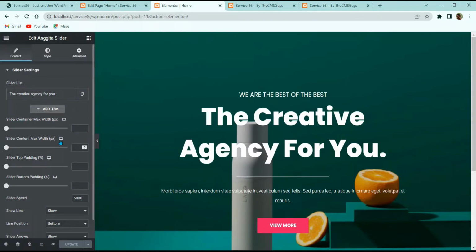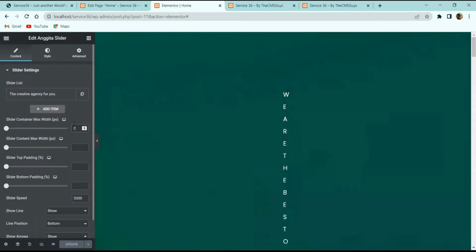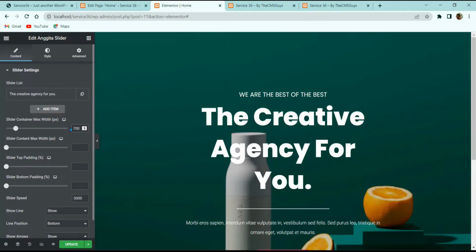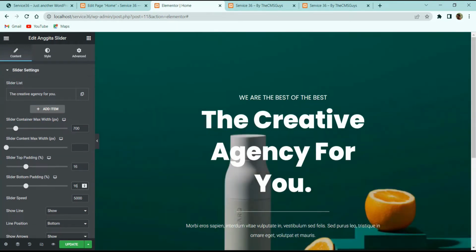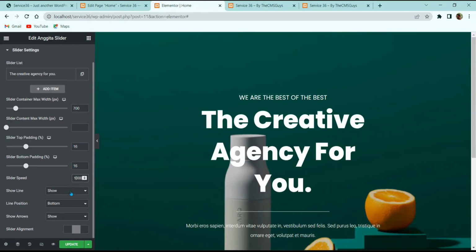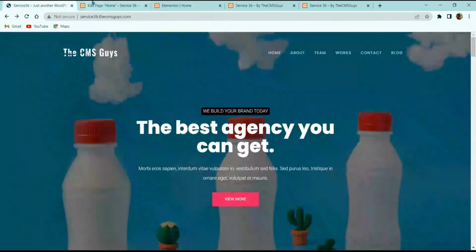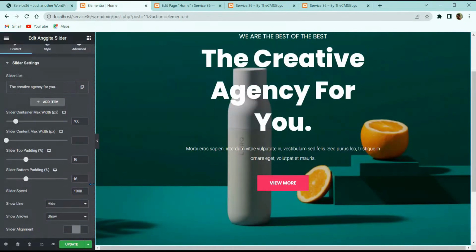Now here we can set the slider container max width. I want to give it 700 for the slider container, and then for slider top padding percentage, let me give it 16. In the same way, slider bottom padding, I just want to give it 16. Then we have this slider speed, let's reduce it from 5000 to 1000. And then here we have show line, I just want to hide the line, because in our demo site, if you see, we don't have any line, that's why I have hidden it.